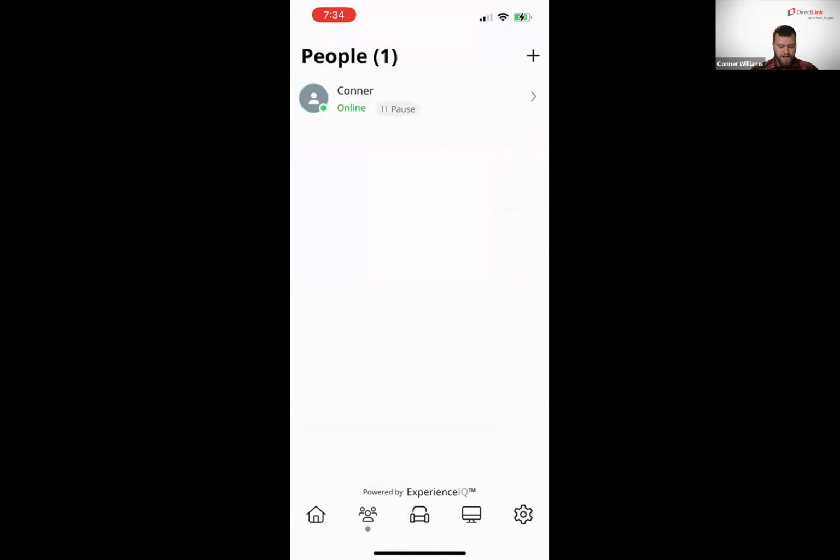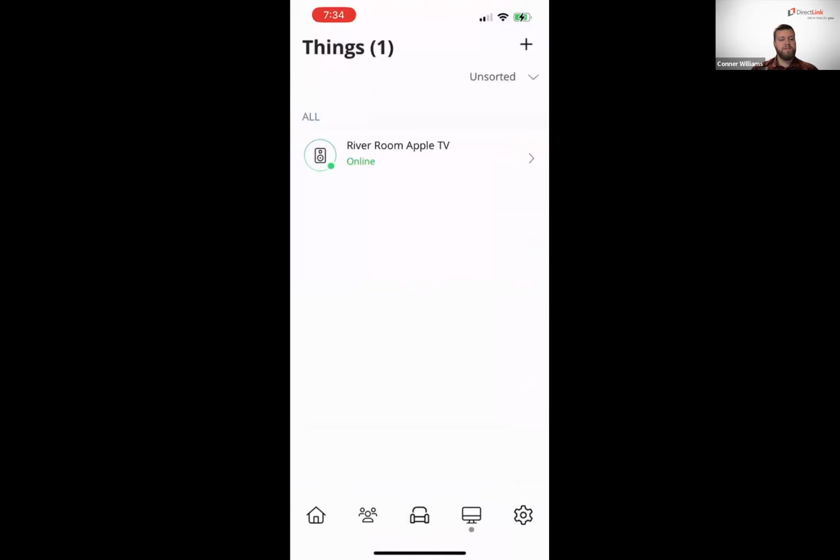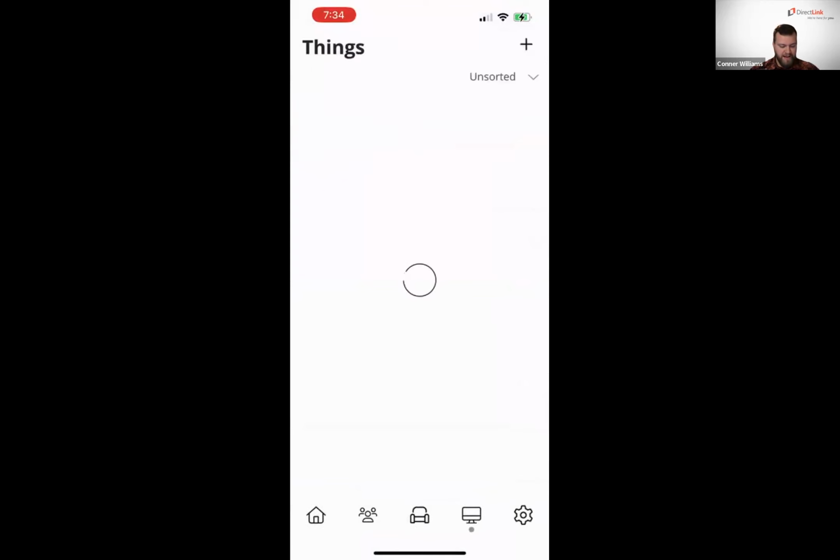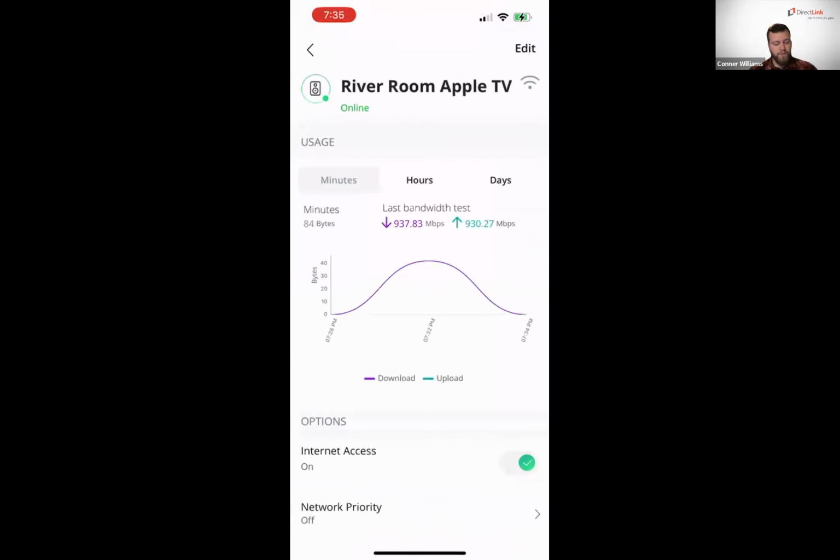The next one right here, this little computer monitor, this is what's called Things. So we're at people, places, and things. We're covering all of the nouns with this app. And the things are just your devices that are on your network. So right now I just have one thing connected to this network. We have an Apple TV in the river room.